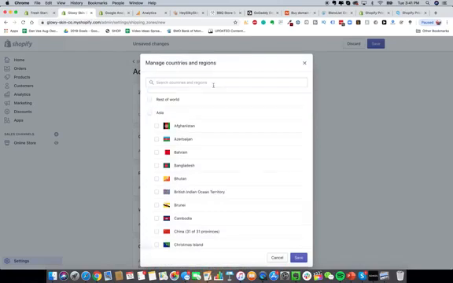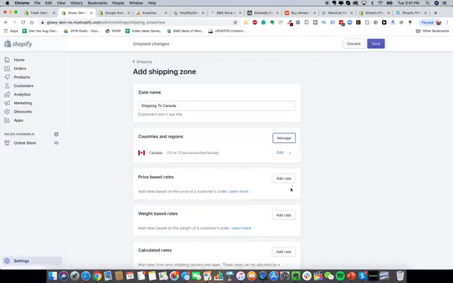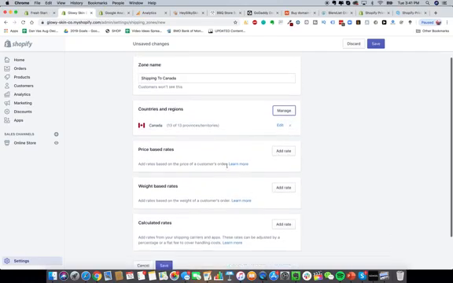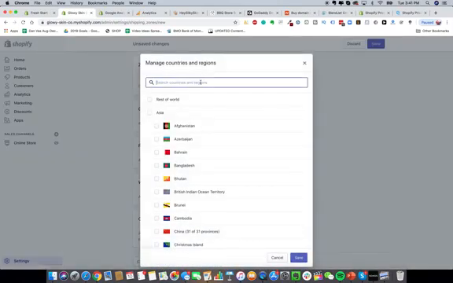So countries and regions, we do Canada. Right, because it actually costs different to ship to Canada as it does to the United States. So there you go. I would repeat the weight-based rates, and I would also do this for Europe. So I would just go here. I would click Manage, then I would click on Europe.